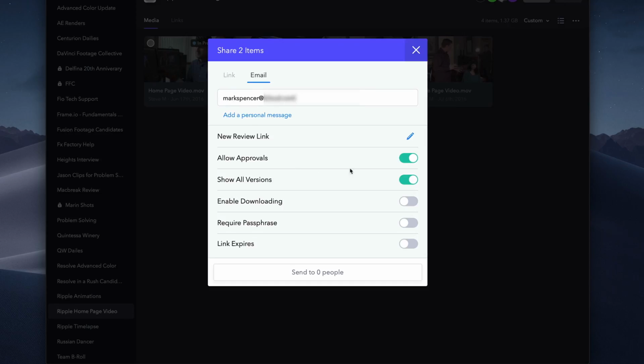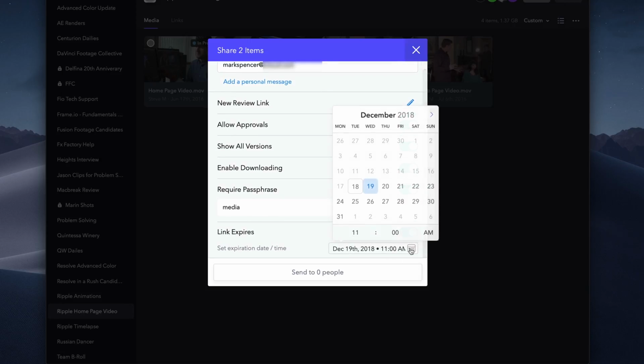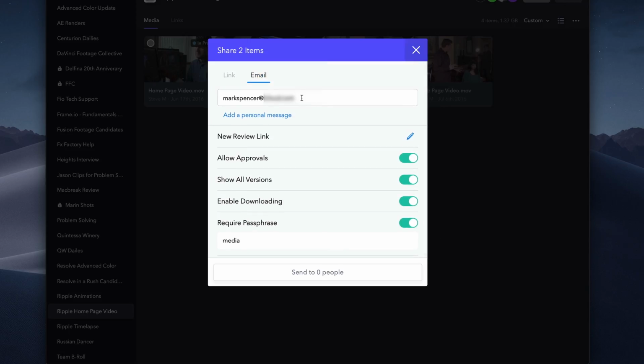Decide if the recipient is allowed to approve the files, whether they see all the versions in a version stack or just the most recent, whether they can download the files, if they need a passphrase to access the files, and you can have the link expire, which is a good idea, especially if you've enabled file downloads. Let's email this link.